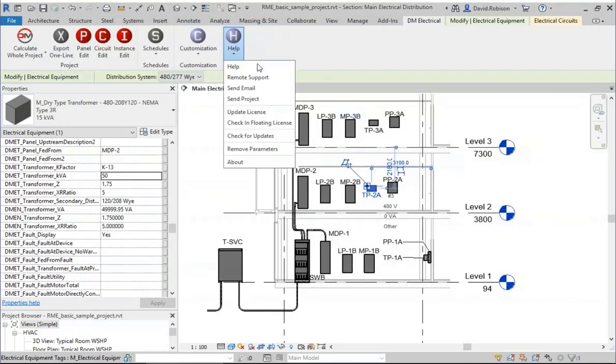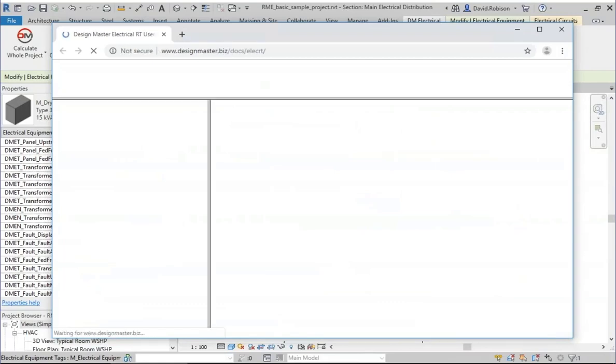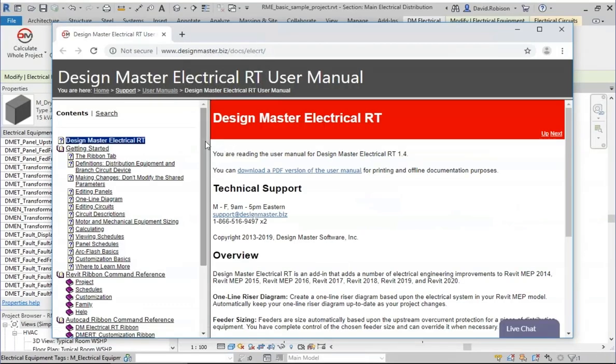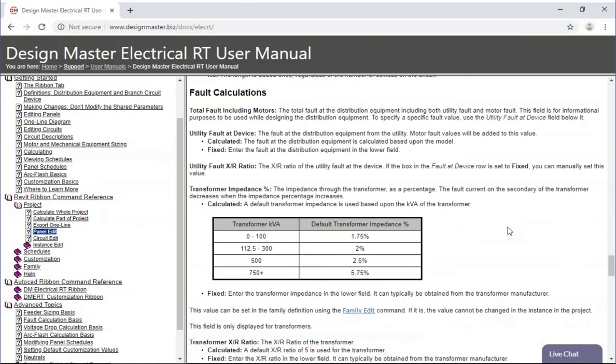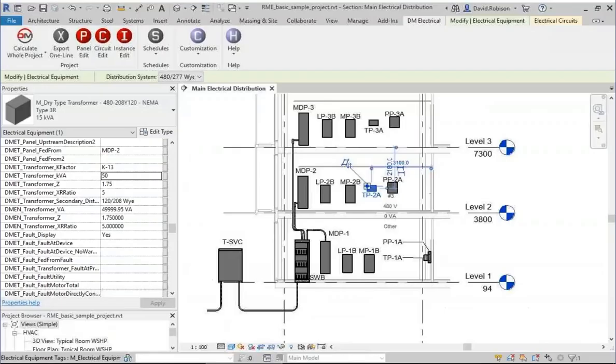If I go to the help command, we can see what those default transformer settings are for the impedance values. The defaults that we have are based on the transformer size, and these are the defaults that we have. And so if you want to override that, you have to manually do that. All of those values can be set at the instance level. So if you haven't set up your families ahead of time to work with our software, you can just take any project and apply those values to them, and that'll work just fine. So you don't have to do any setup ahead of time.